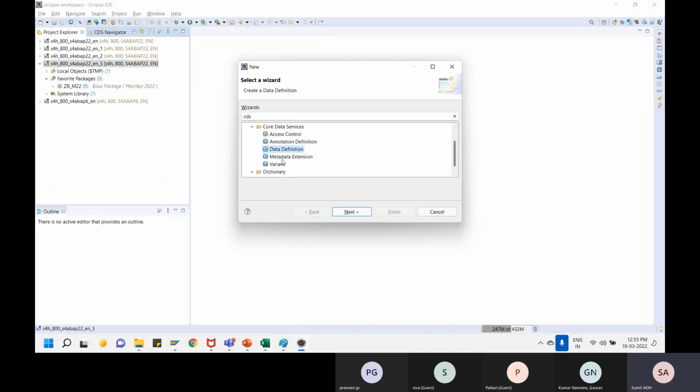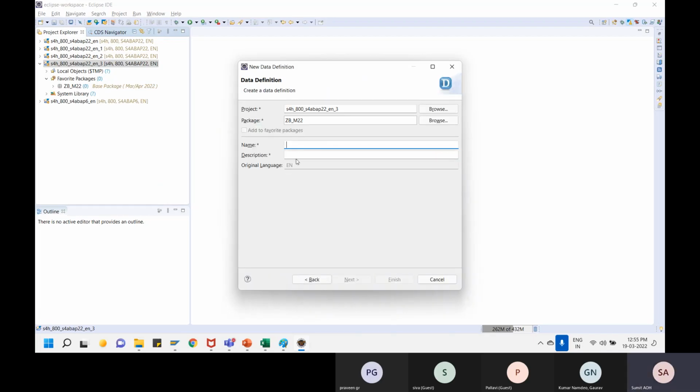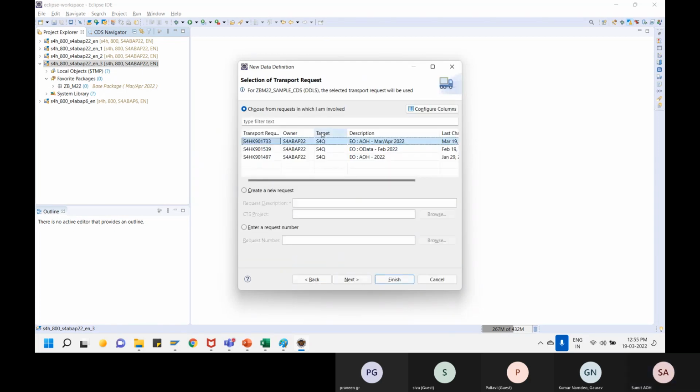So whenever I am creating a CDS view, I would be going with a data definition. Okay, I'll just select this, say next. Here you can give the name of your CDS view. Currently, we would be giving any name. Then we would also be talking about the naming convention that you should ideally be following. I'll just say ZBM22, I can say sample CDS. I'll just go next over here. Here I can select the transport request. If I have not, I can also create a new transport request from here. I can just say next.